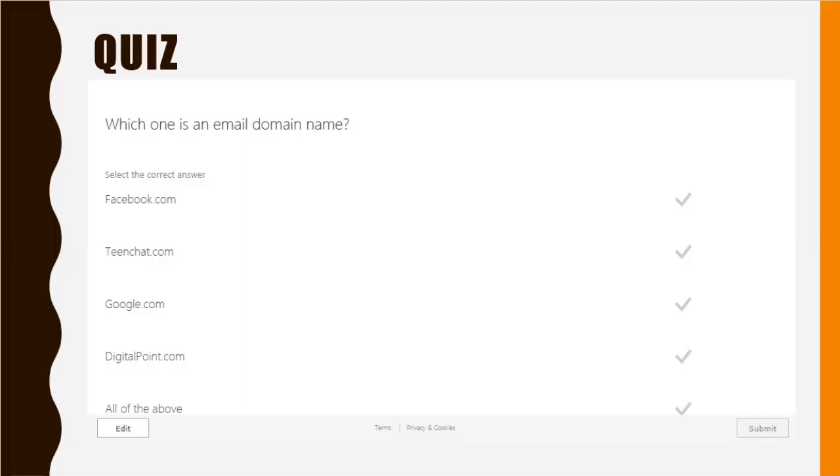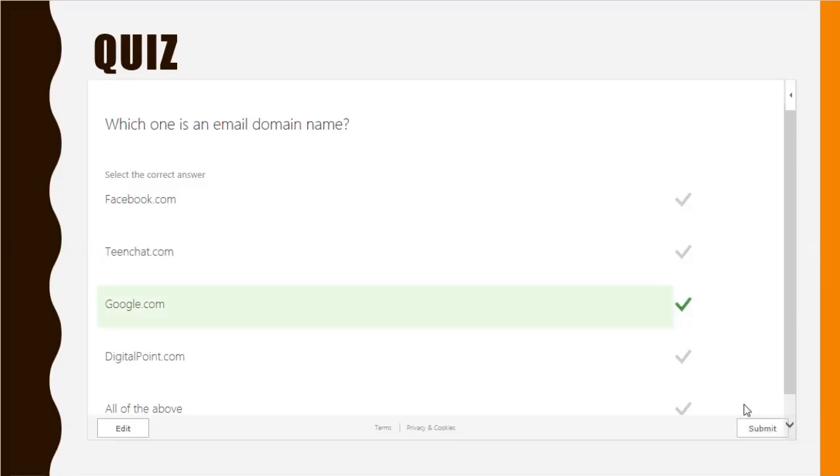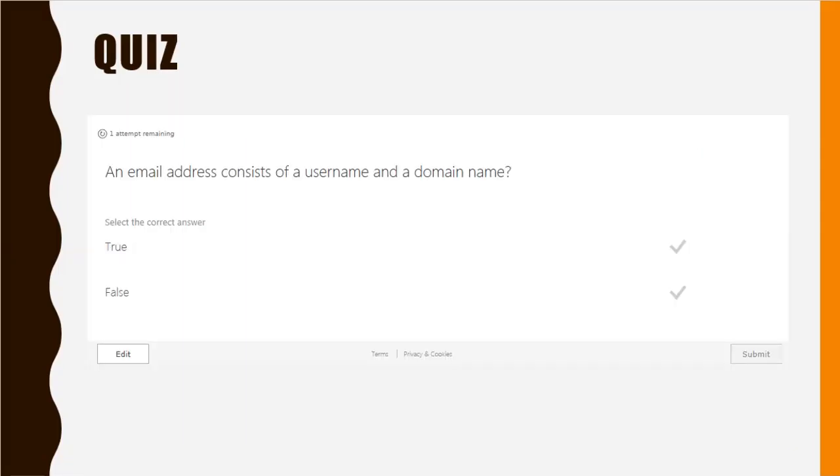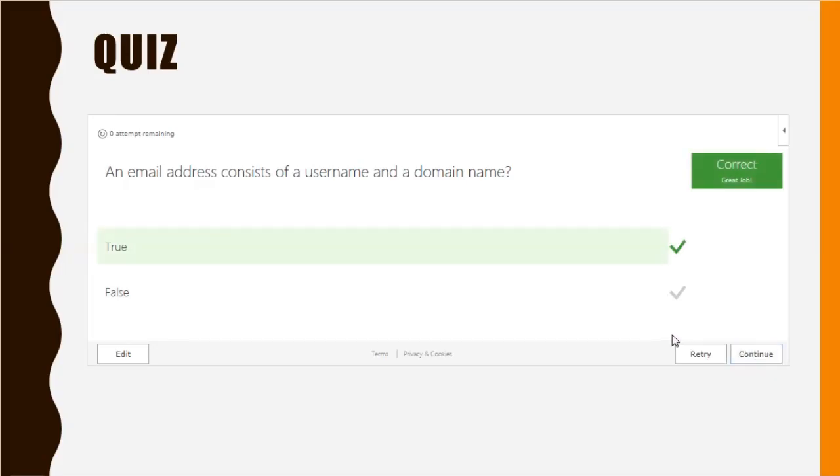Which one is an email domain name? Facebook.com, teenchat.com, google.com, digitalpoint.com, or all of the above? Since we talked about google.com, I think I'm going to select that one. And let's submit it. Ooh, that's correct. The last question is: an email address consists of a username and a domain name, true or false? I'm going to go with true. Let's check that. Yay, 3 out of 3. We got 100%.